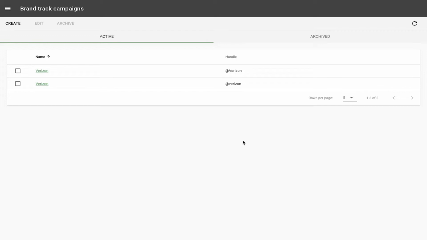So as you can see, I've pre-created the Verizon campaign simply because it takes a snapshot of that brand every 7 days, and your first snapshot will only be created after a few minutes, and I'm just going to skip the whole waiting process so I can show you guys how the campaign works over the course of time.